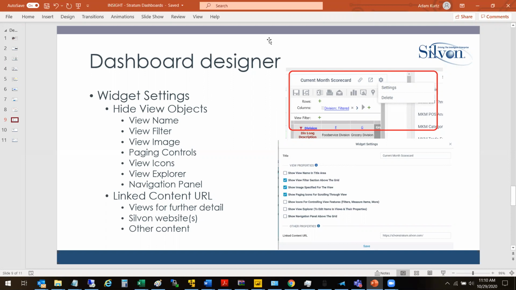Here we can see within the widget settings that I can hide many things. I can hide the actual view name itself. The view filter area can be hidden. If there's an image associated to the view, of course, that can be toggled hidden as well. The paging controls, if you're anticipating no page, maybe just a graph, that's something you can hide as well. Any types of view icons that are associated with the view explorer itself, you can toggle on and off. Typically, you're going to want to leave that off.